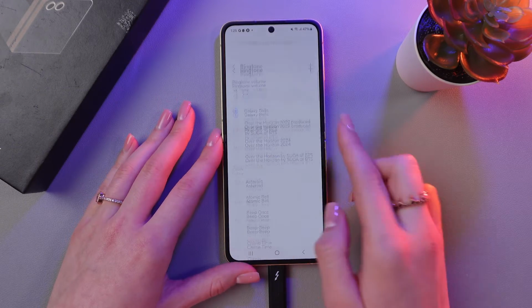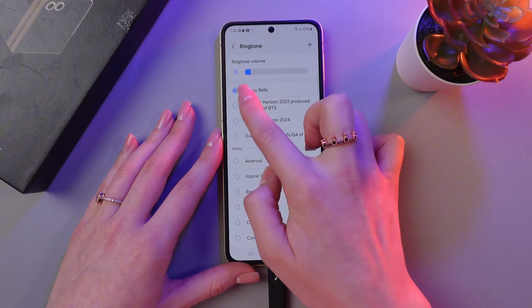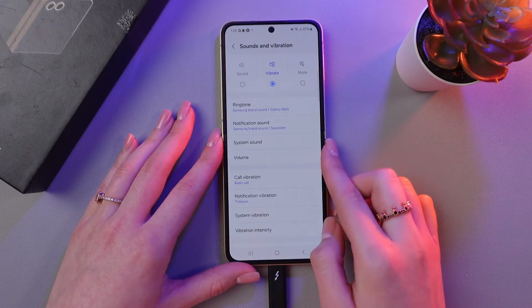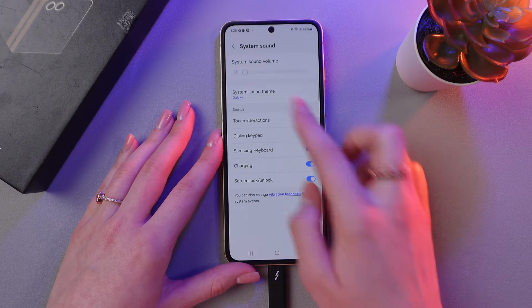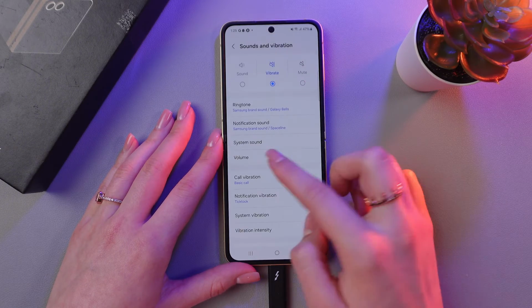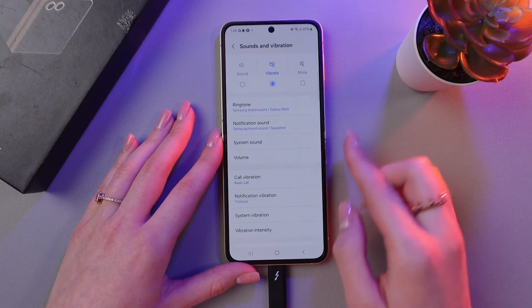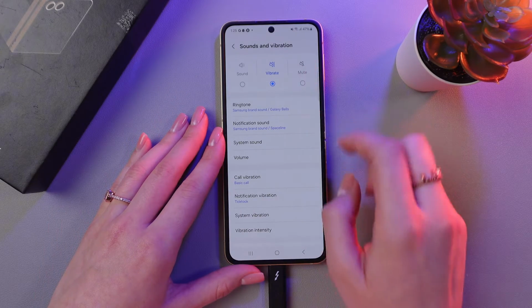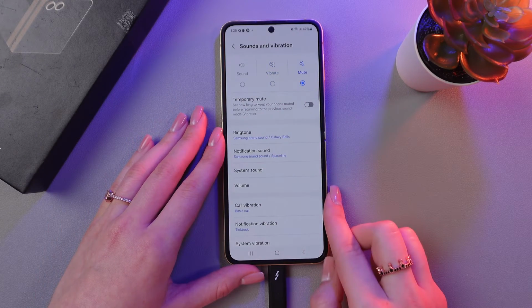So, you can go in the ringtone and change the volume. If you just swipe it left till the end, it will disable all of these sounds. You can do the same for the system sound and for the volume as usual. And to mute everything, you just need to select this option right here on the top of the screen.